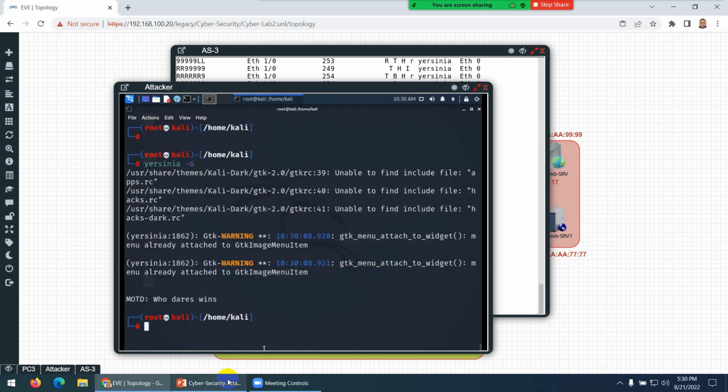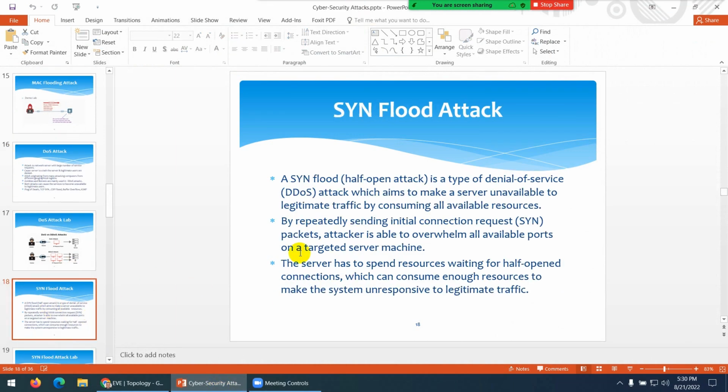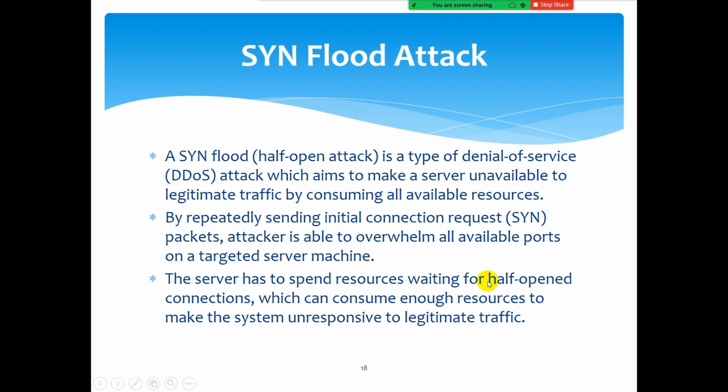Okay, now let's move on. The guy asked me about the website, so I will show you that, but let's first discuss the SYN flooding attack. Another attack which is part of DoS or DDoS attacks is the SYN flooding attack. SYN flooding is basically a half-open attack, and it is a type of denial of service, either distributed denial of service, to bring down the web server. So this attack is related to the web server. If you want to bring down the services of HTTP or HTTPS or any application, you can use this SYN flooding attack.